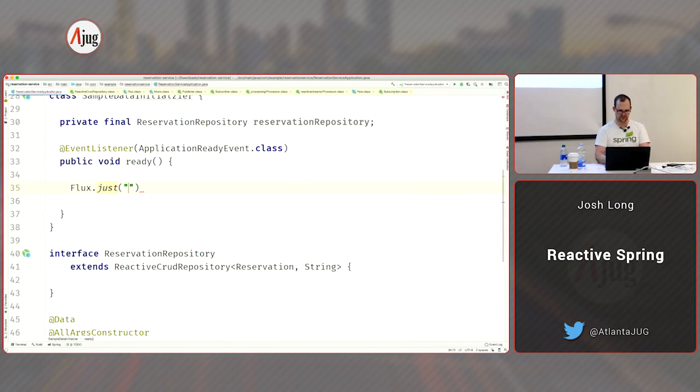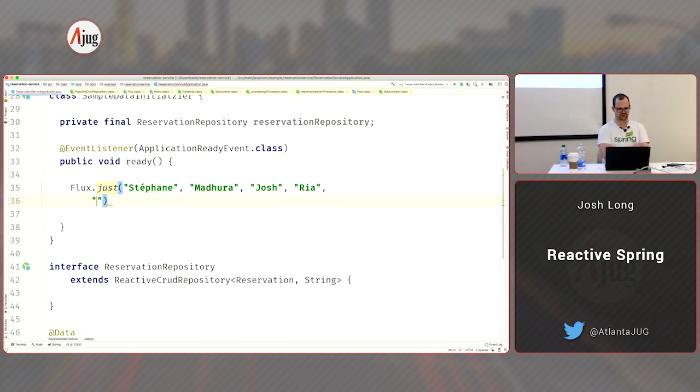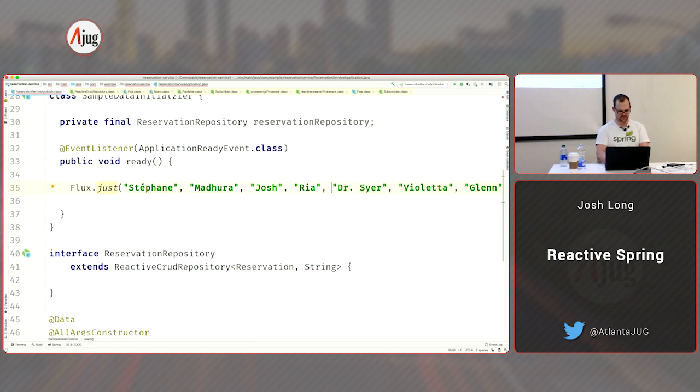Let's go think about some names here. We've got Stefan, right? Okay, that's a name on the Spring team. We've got Madura, another name on the Spring team. I'm Josh, nice to meet you. I'm on the Spring team. We've got Ria, she's awesome as well. She's on the Spring team. We've got Dr. Sire, he's awesome as well. Got him on the Spring team. We've got Violetta, and we've got Glenn, of course, and we've got Cornelia, she's awesome as well. So there we go, there's a few names, right? Actually, you know what? We can do Bella Yushin. There you go. She's awesome as well. There's a bunch of names on the Spring team.